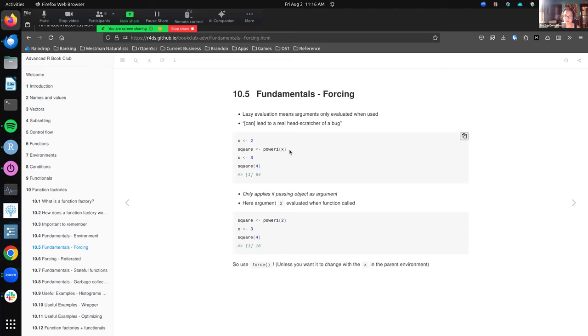And so we can create a new square function using our power1 function. But then if we call x3 and then we use the square function, the power for that square function actually becomes 3, because it's not actually evaluating x until we've used that function once. So I like the quote that this can lead to a real head-scratcher of a bug. I could see that driving me absolutely up the wall, because it would be so nightmarish.